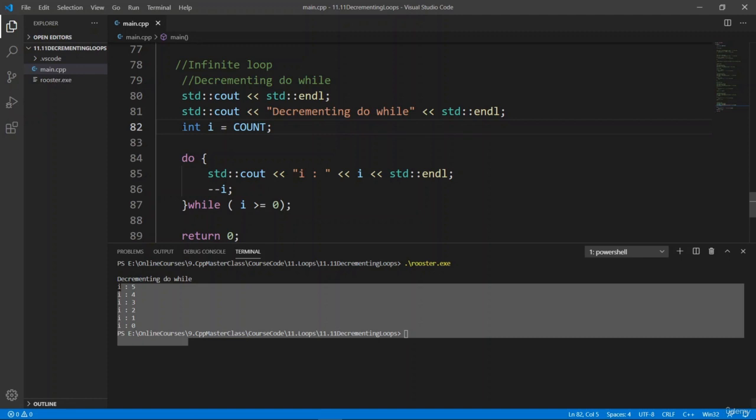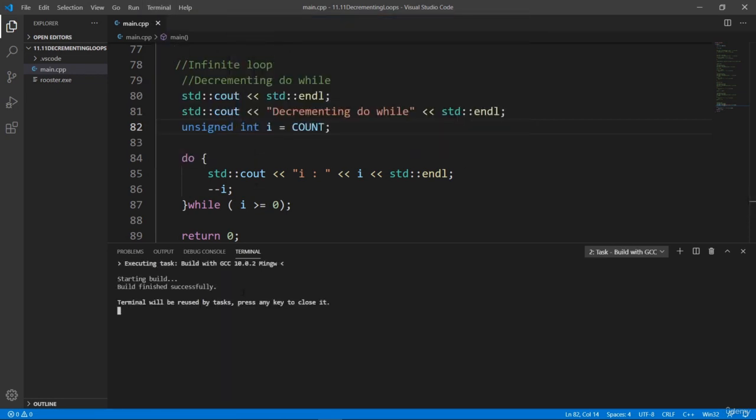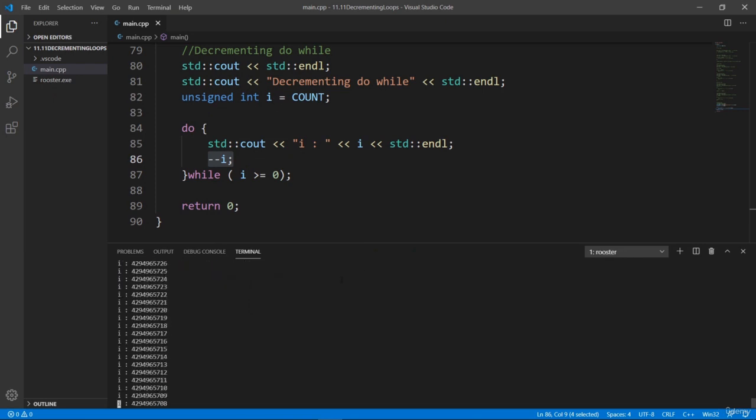But if we change this to unsigned int and build again with GCC and clear, again, unsigned int is unsigned, so it can only store positive numbers. If you try to store a negative number in it, we're going to get an underflow. So if we get to 0 and try to decrement it, hoping to get a -1 so that our loop ends, we're not going to get a -1. We're going to get a really large number. And our program is definitely going to be running indefinitely. And this is what we get here. So be super careful about this.